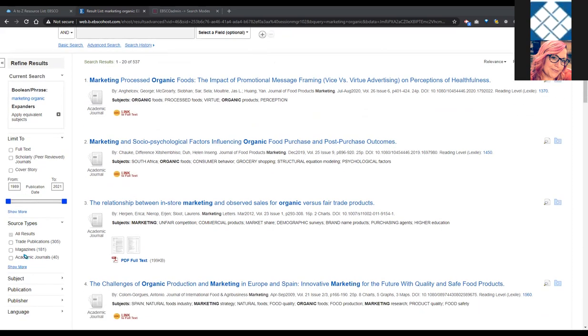Anything that's over here, all of these resources, like the date and the source types and the subject and so on, are very relevant to your current list. So if I see this date here and it says 1989 to 2021, that really means that within this list itself, not just within the database, I have something that dates back to 1989 and something that's right up to date in this year.